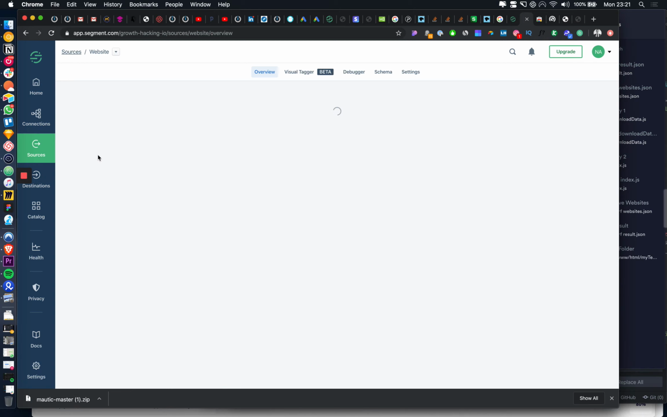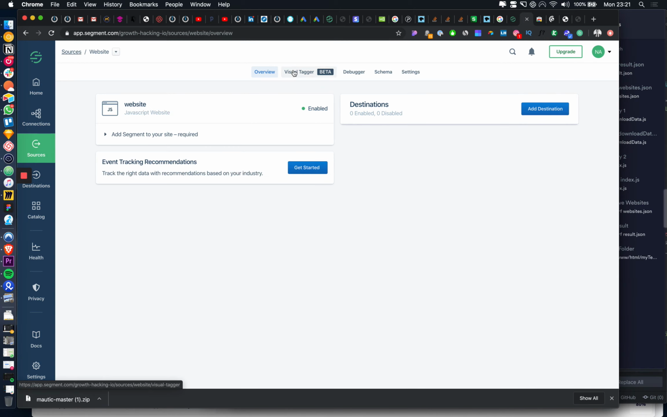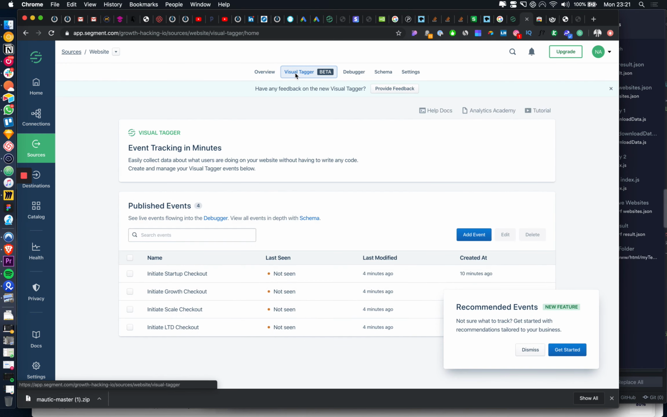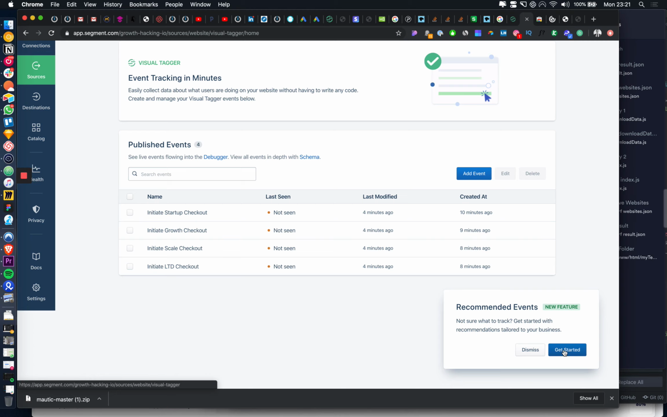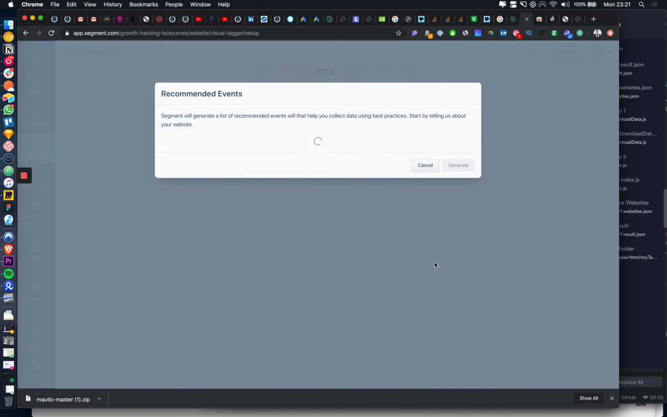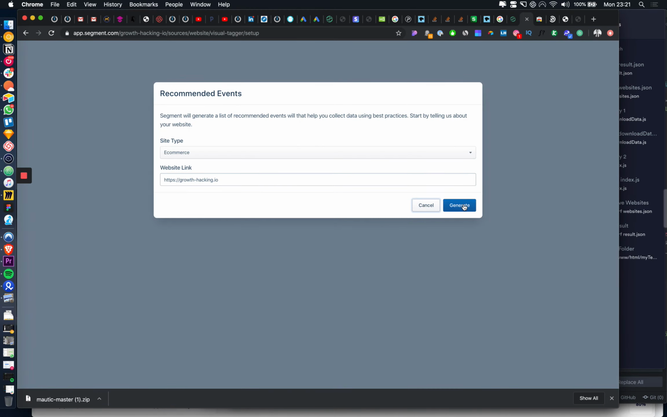Okay, yeah, here we go. So I'm back in here. So one tool that I was just playing around with now, which I think previously you had to implement via coding yourself. However, they've now built this visual tagger, so you can add in your tracking really, really easily. And I think this is just beautiful.